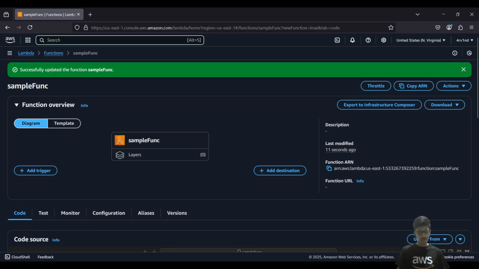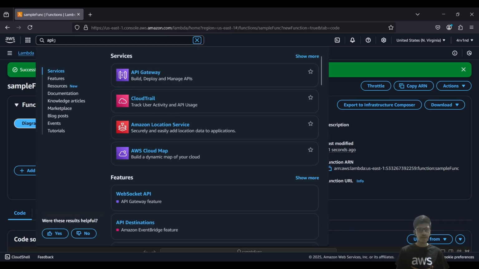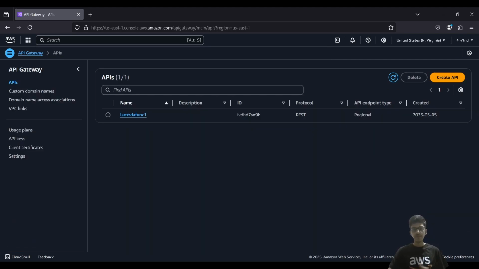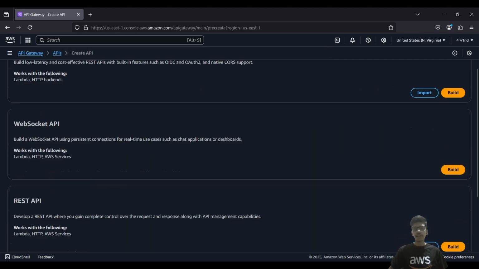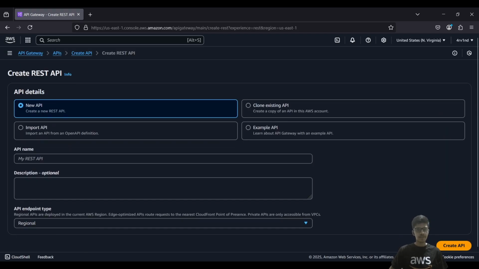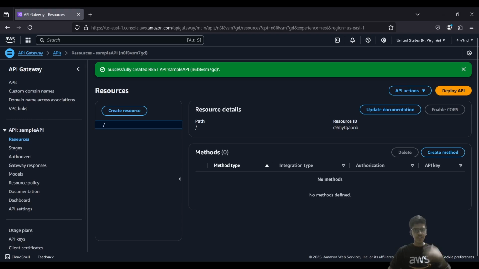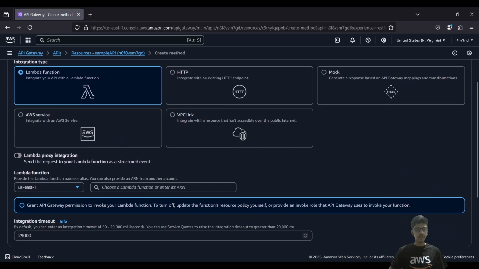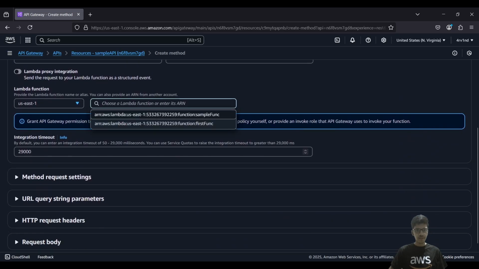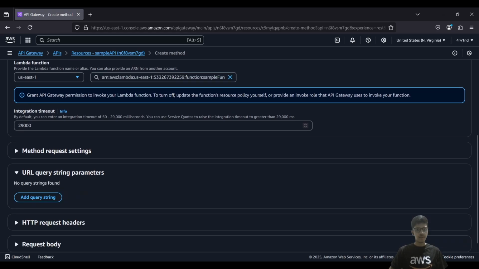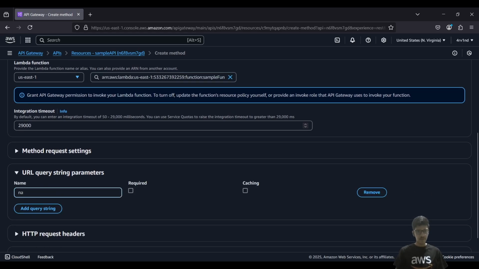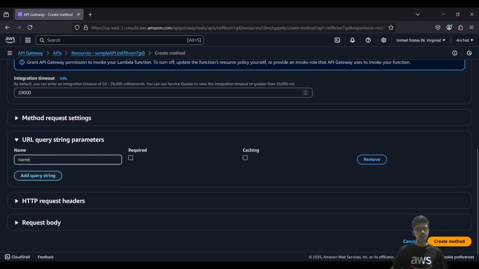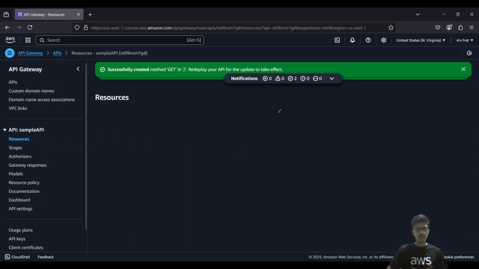To create an API, we just search API Gateway. In the API Gateway, we should create a new API. Right now, we are creating a REST API. We just create a REST API, sample API. We have to create a GET request so the user can send his name and get his greeting. So we just create a GET method and choose our Lambda function sample. Then we should also add a query string parameter name because we have to get name as an input from the user. Then create method.